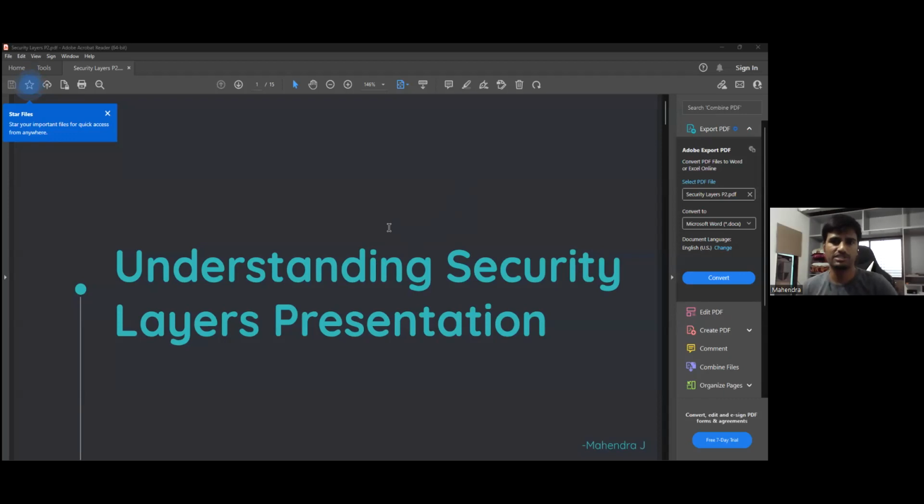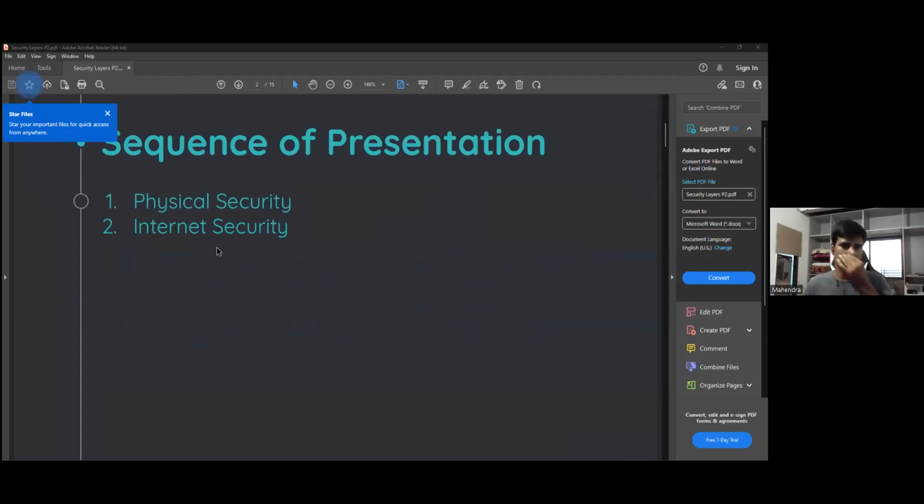Today's topic of presentation is understanding security layers. This is the second part, actually. The first part was understanding security layers, MS 36 to 987. There are two types of security: physical security and internet security.